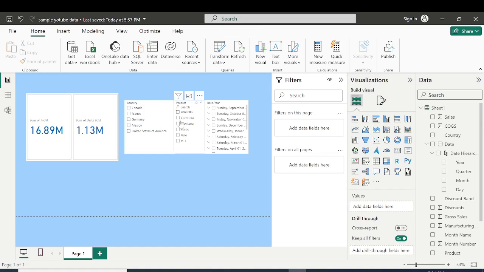So today we learned about slicer and card. We'll see you next time for another visualization tool.